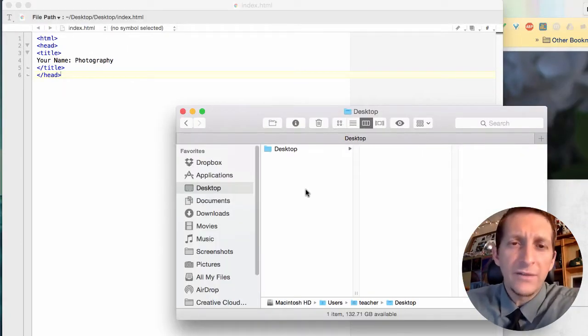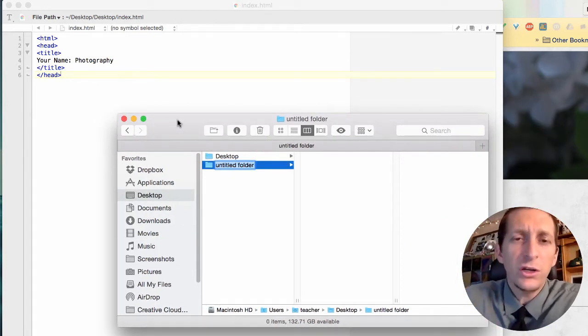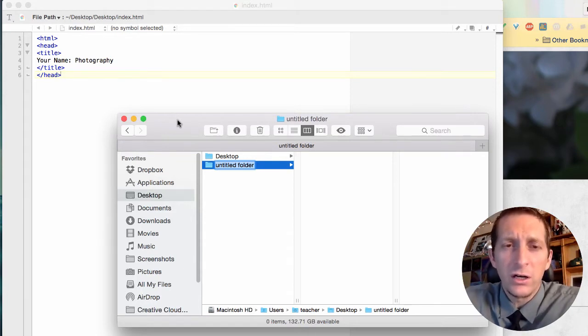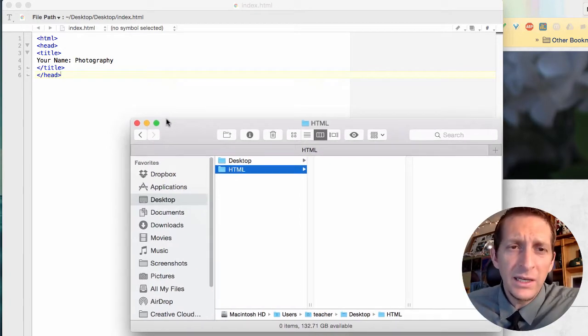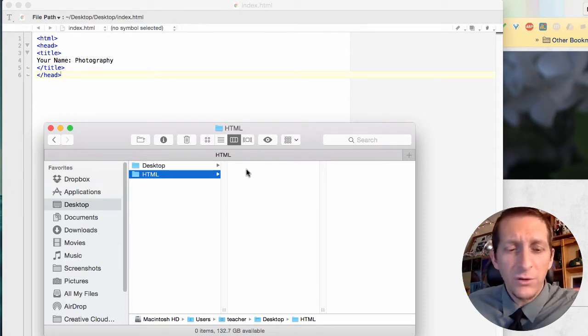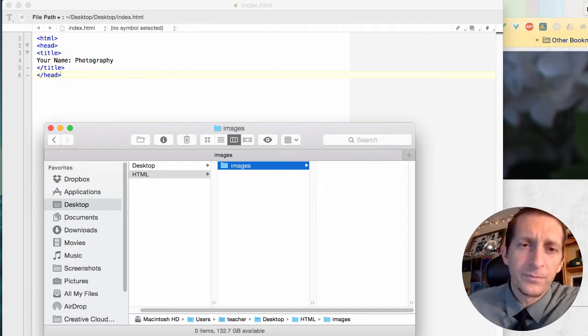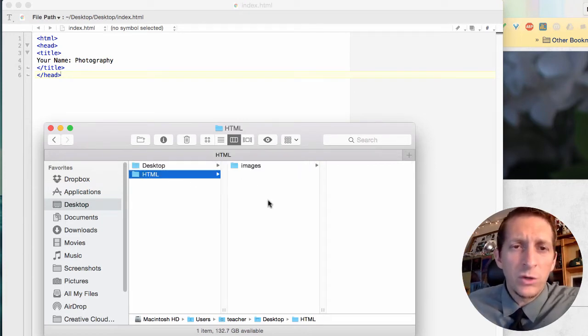Now before we save our document, we're going to go ahead and go to your Google Drive folder in your class folder and create a new folder called HTML. In HTML you're going to create another folder, Command Shift N, and it's going to be called images, and we're going to be saving our file right in there.